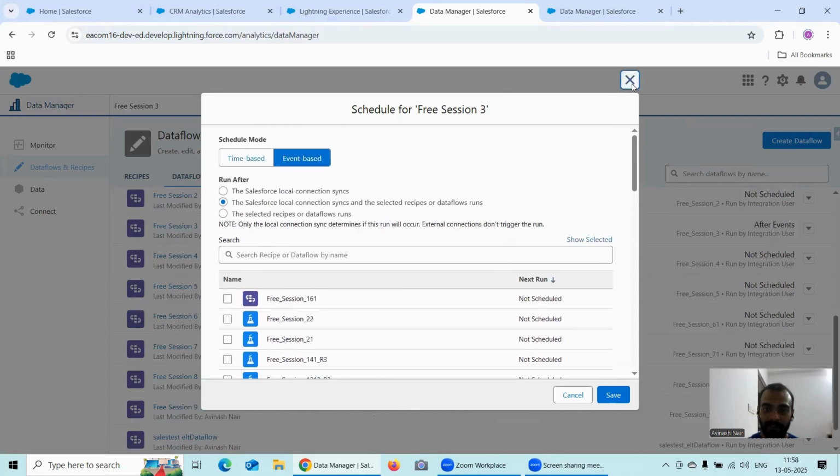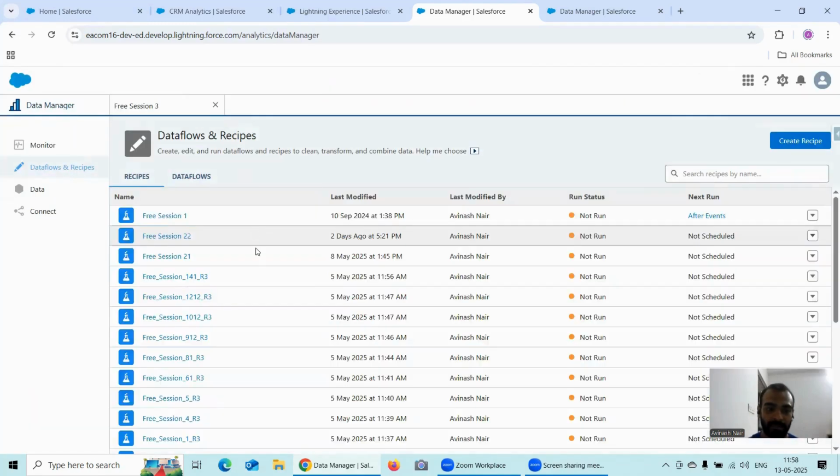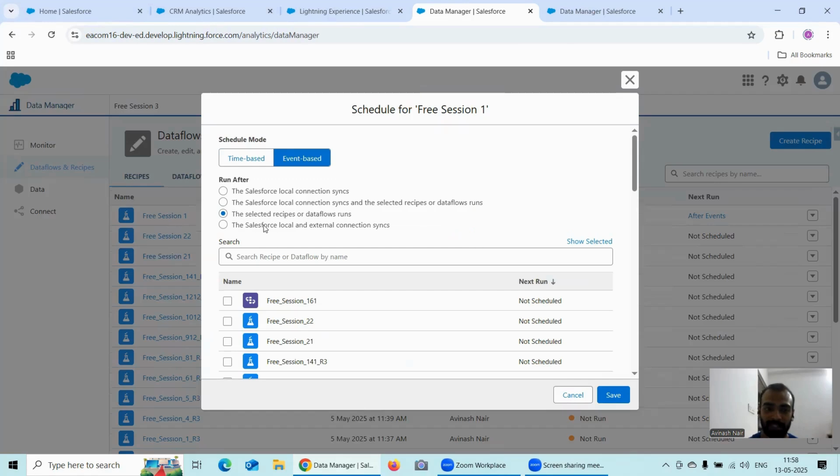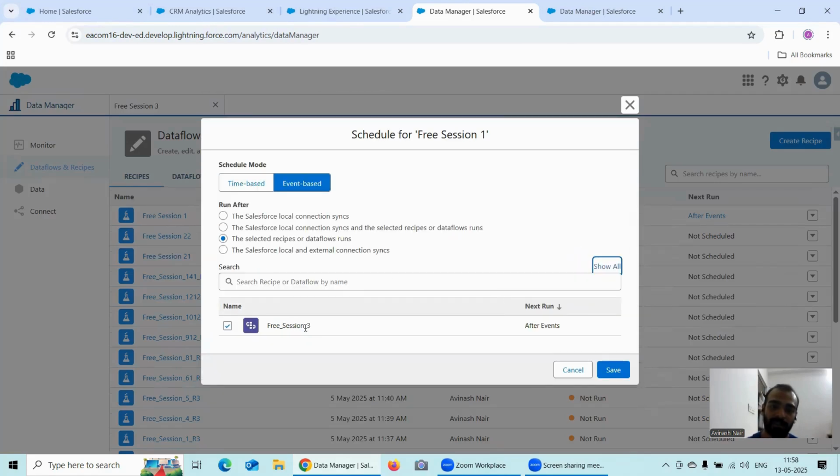Fine. And finally, there's a recipe where, for this free session 1, again, it is written after events, as you can see. If I click over here as well, after events, it shows that this is the selected recipe. So when it's going to run, it's going to run right after free session 3.